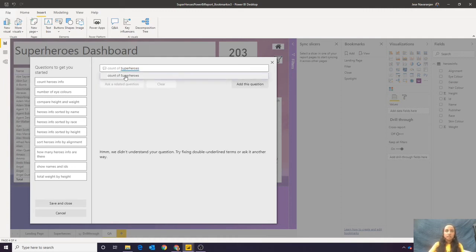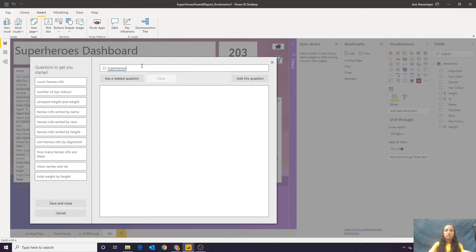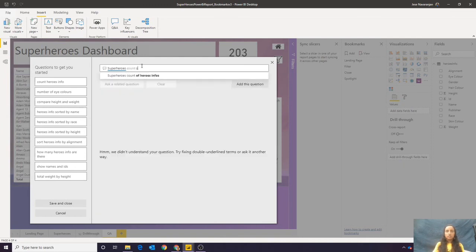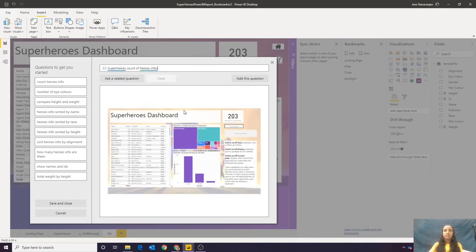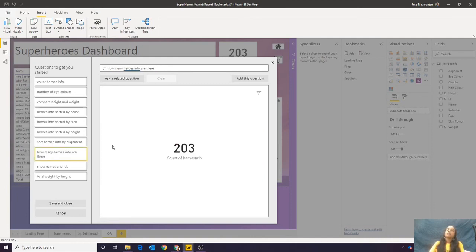So I didn't actually understand this one because I spelt it wrong. So say superheroes, count of heroes info, because that's the name of my table. Okay, let's use one of the predetermined ones. So how many heroes info are there? So we have 203 superheroes, so I can just save and close, and actually I can actually use that within my report.